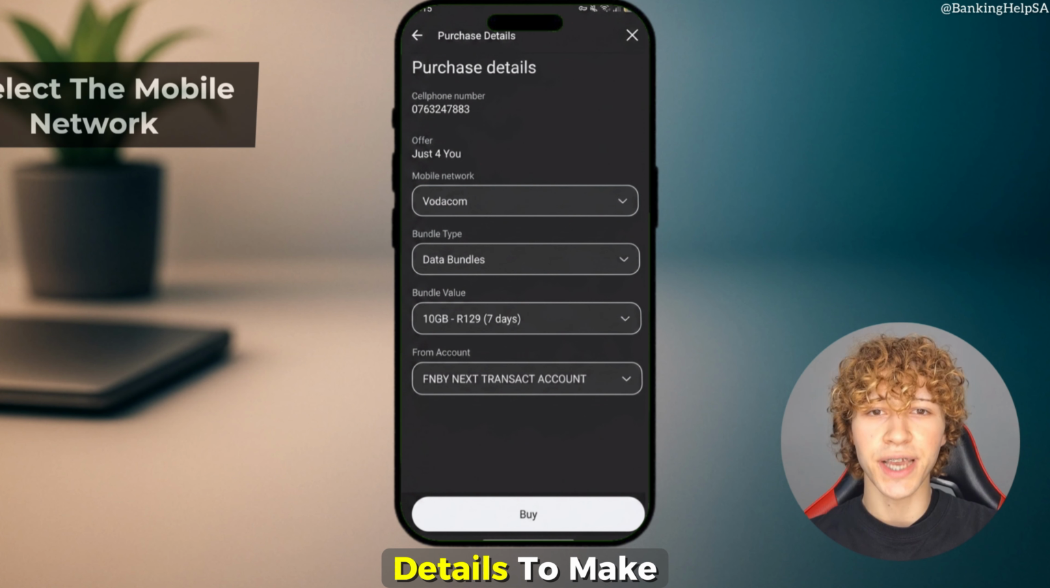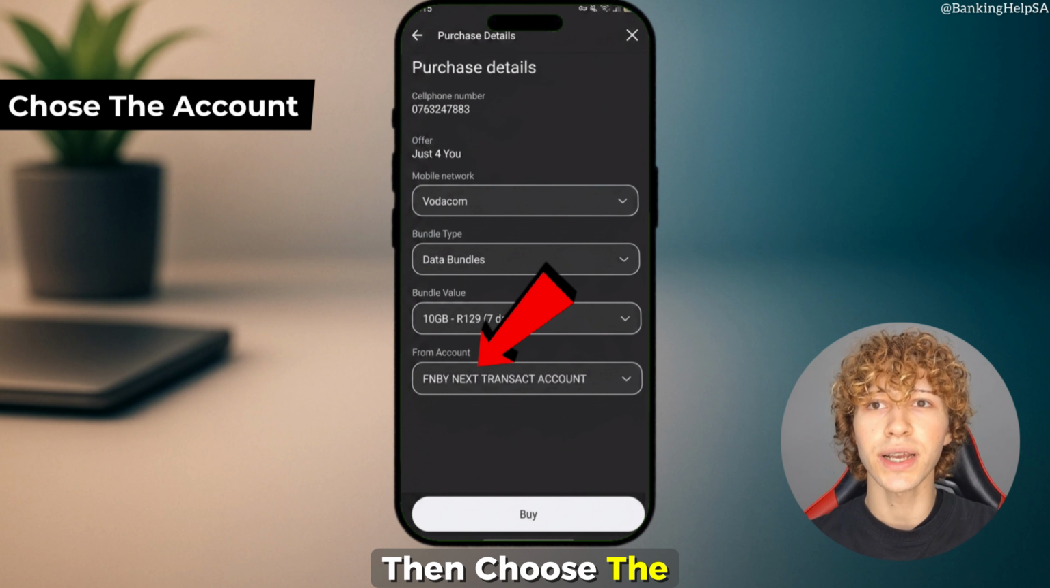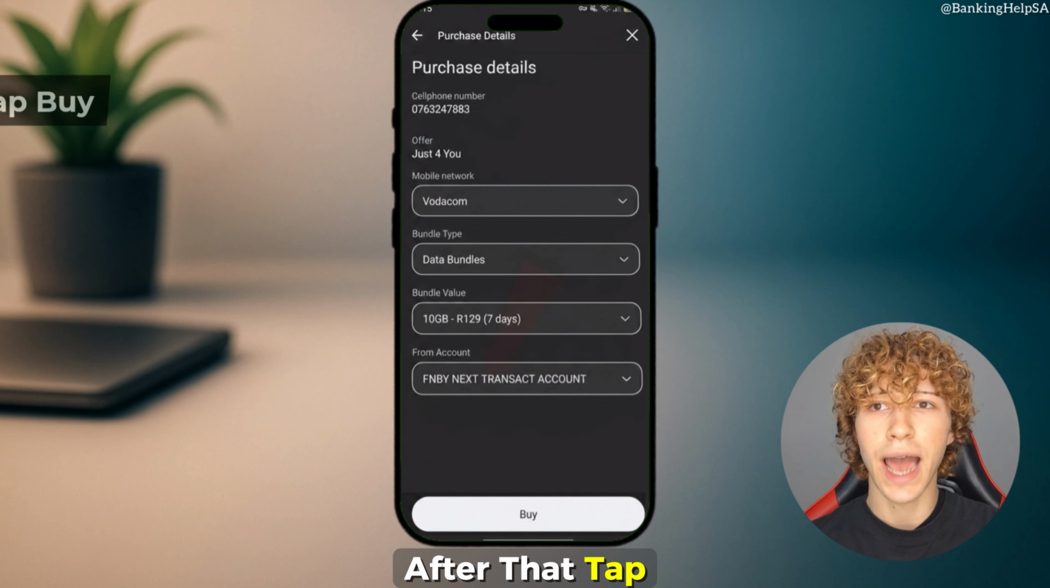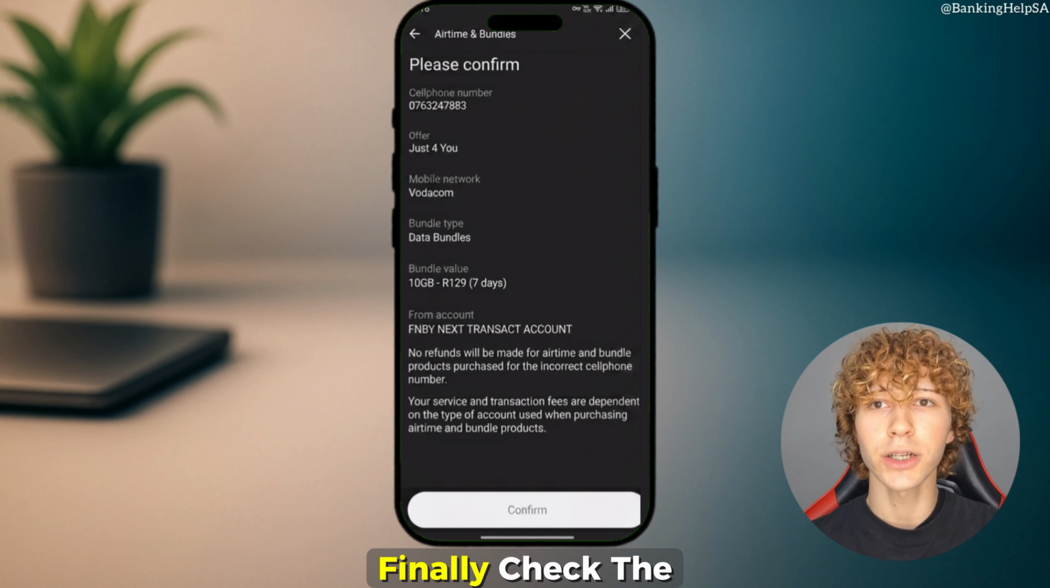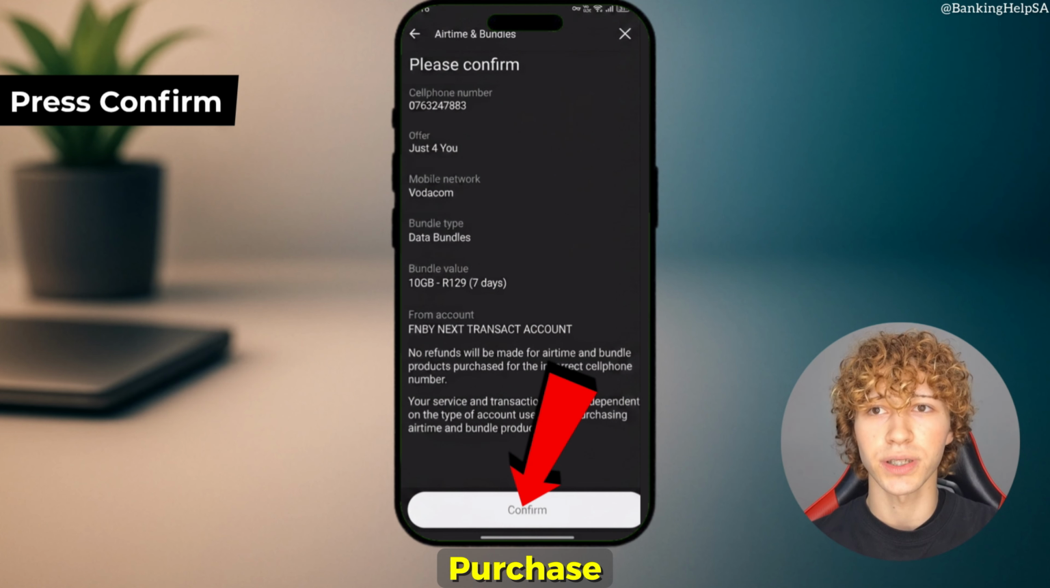Review the purchase details to make sure that everything is correct. Then choose the account you want to pay from if needed. After that, tap Buy. Finally, check the confirmation screen and press Confirm to complete your purchase.